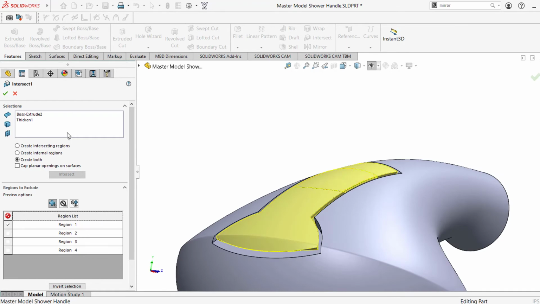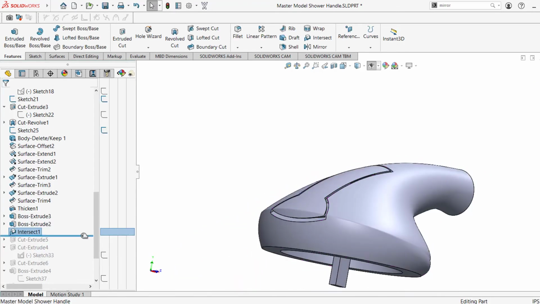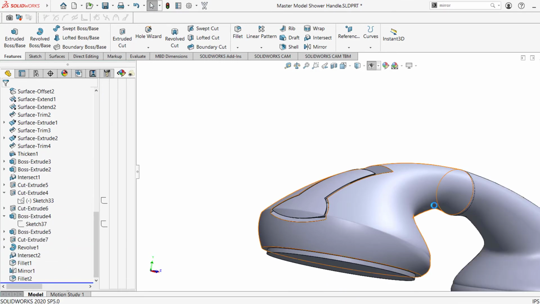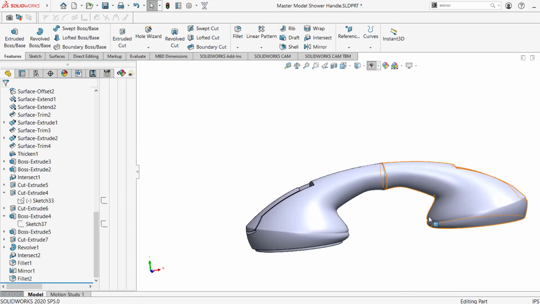So I deleted something that was up here. The key thing for that is you want to make sure your bodies are unmerged, so you have actual individual bodies that are intersecting each other. And the rest is pretty straightforward, just mirror to the other side.